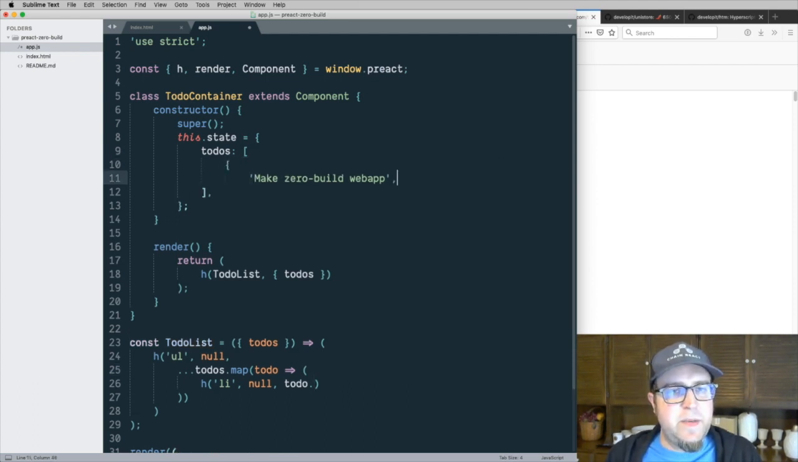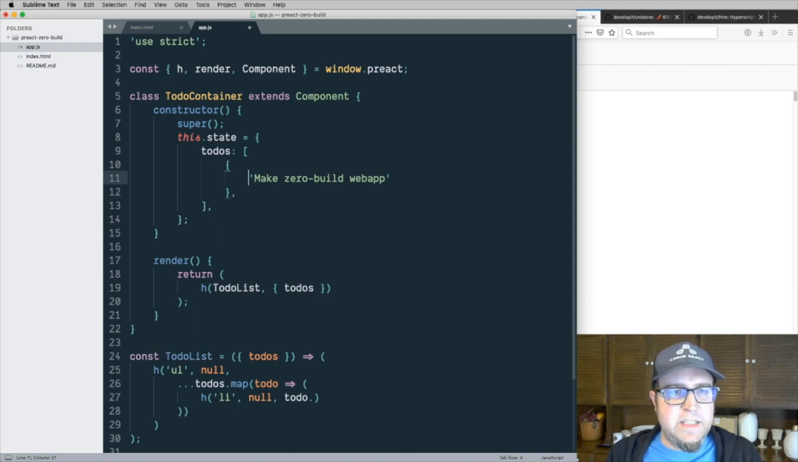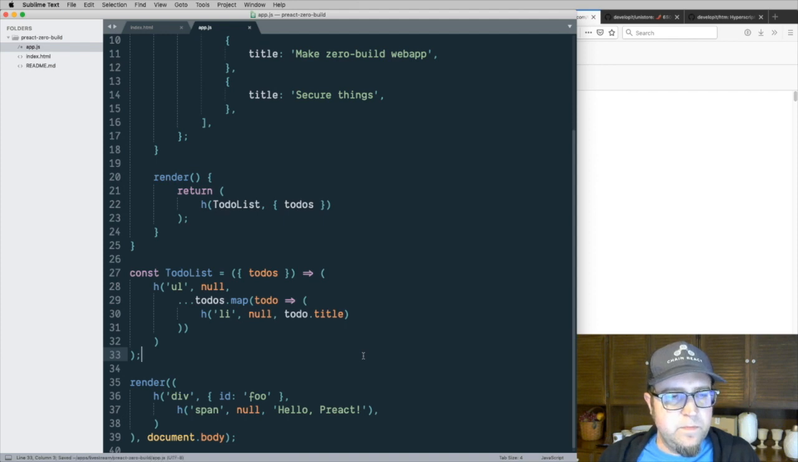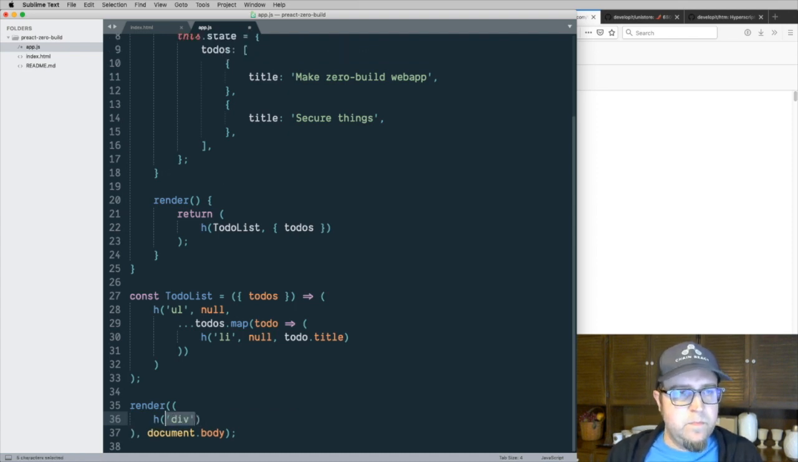So in my to-dos up here, I'm going to have an object, and it's going to be the title. The title is the only field I need right now, so we're going to do that. So we want the to-do title to show up in here, and let's just say secure things. It's going to be our other to-do. This way we can see two to-dos being rendered here. And so then down in our application, we're rendering things out. We can actually render out to-do container.